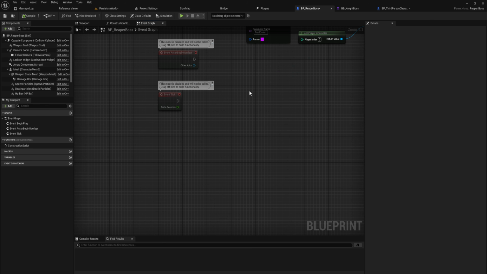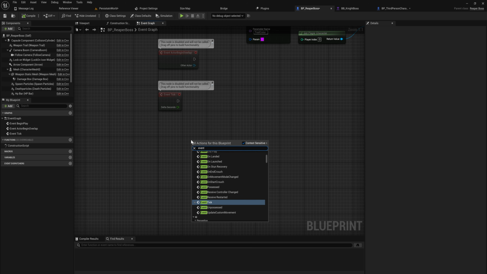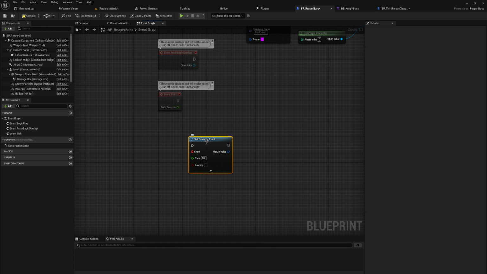I've heard some people on partly my tutorials, some other content online, saying you shouldn't use event tick. What you should use is an event by timer, or a timer by event, and then just set this timer to a very low number like 1/100th. I'm gonna tell you right now that this still will just run your event every frame.